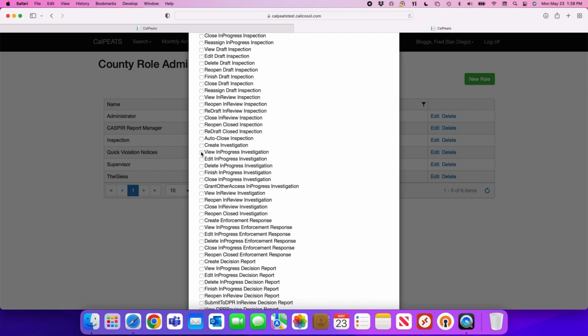And the permissions are set up to be basically an operation, a status, and a record type. So I might be able to open closed investigations, not open. I might be able to look at closed investigations, but not in progress investigations. Or I might be able to, for example, edit an in progress investigation, but I can't delete one.